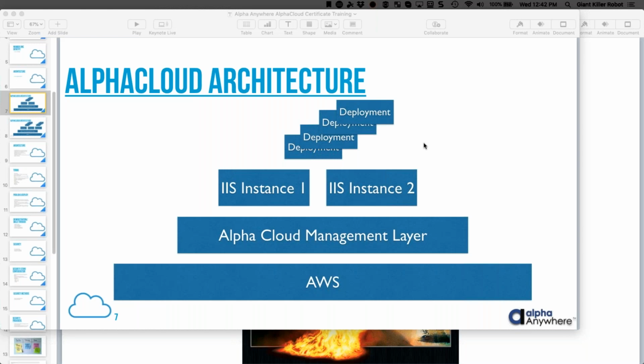So what is Alpha Cloud? Well, this is a little diagram I put together sometime. It's like a blast from the past, huh, Dave? I kind of dug it out.